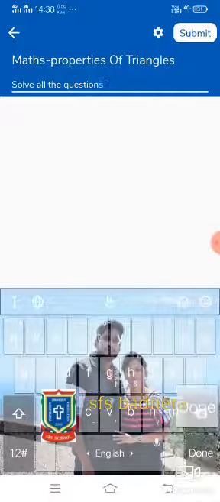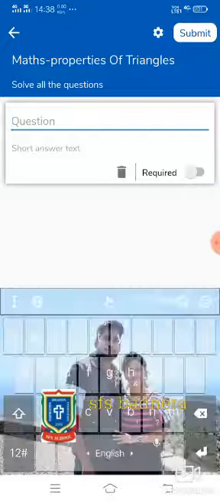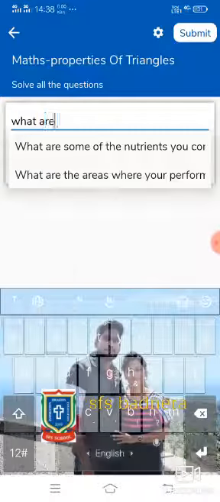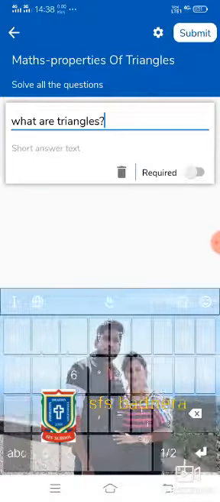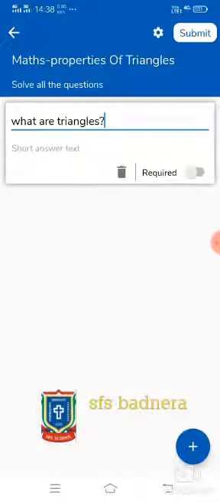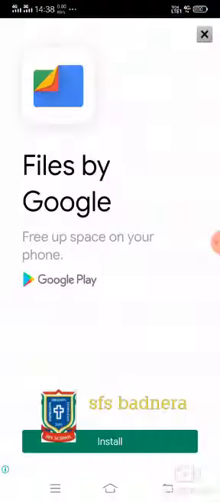Okay, and done. And simply you need to add one question initially. Say the question can be, what are triangles? Okay, so this question you need to add, and then simply click on submit. Then if you want to collect the email address of the particular student, you can select that and click on submit.